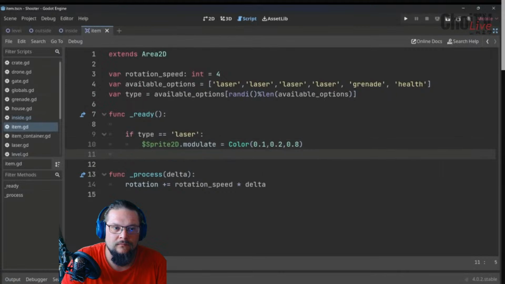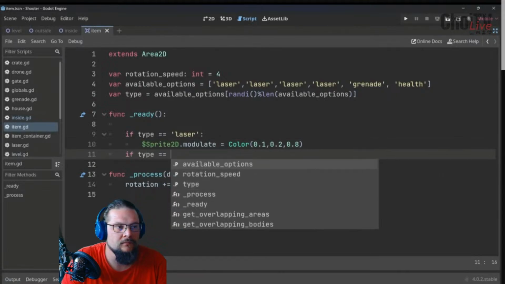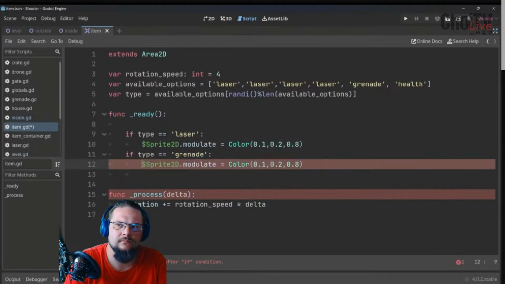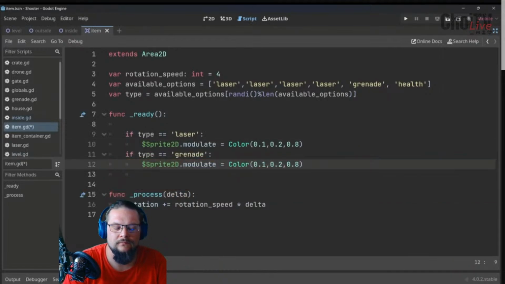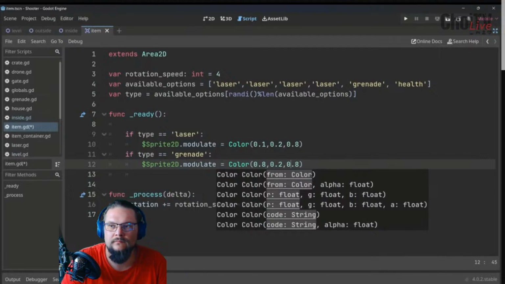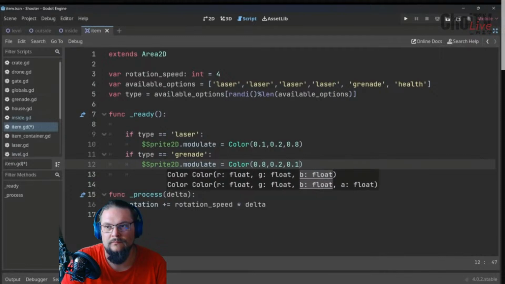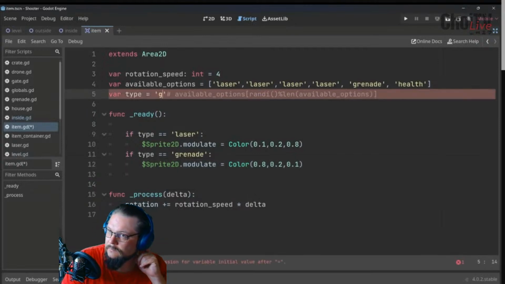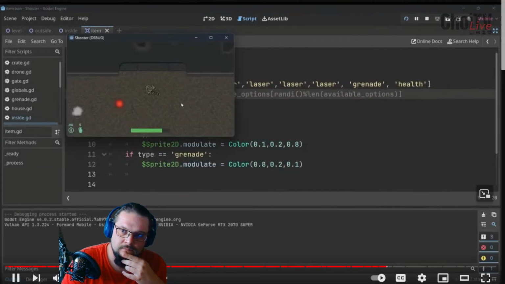Which means next up, we can work on the other type, which will be the grenade. For this one, we can do the same thing we have done for the laser. So I can simply duplicate this line. And if we have a grenade, I want to have a red color, which means the red in the RGB tuple should be 0.8, and then the 0.8 for blue should be 0.1. To test this one, I am going to comment out the available options and then simply type in grenade. Let's try that one. And that's a decent-ish red color, so I'm quite happy with that.